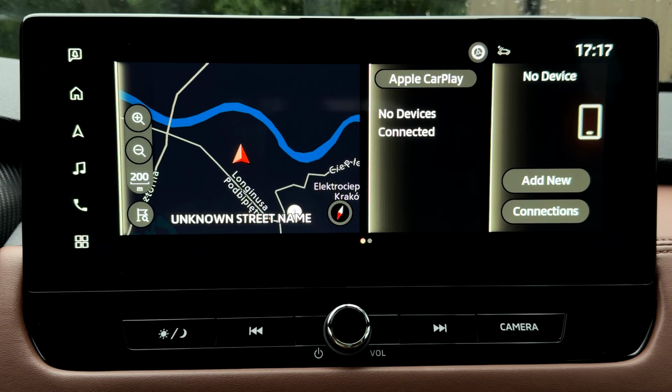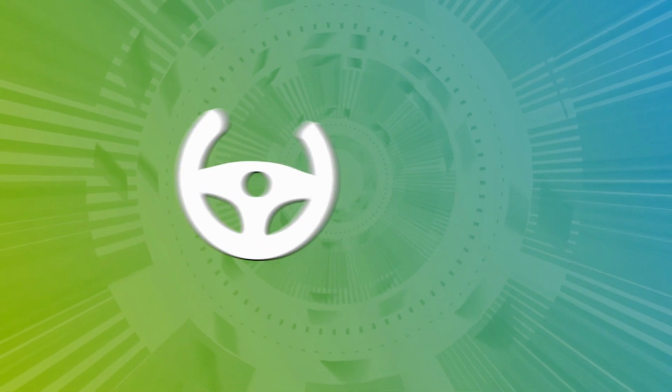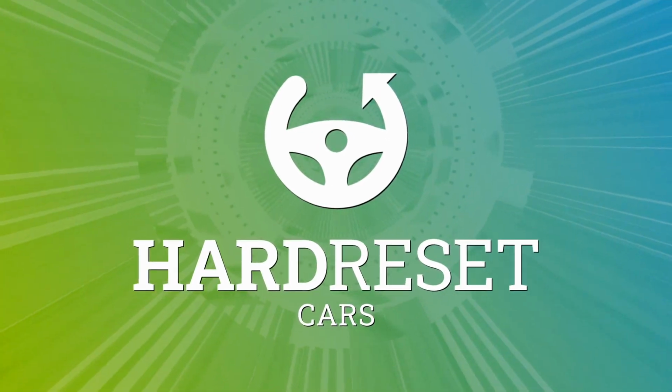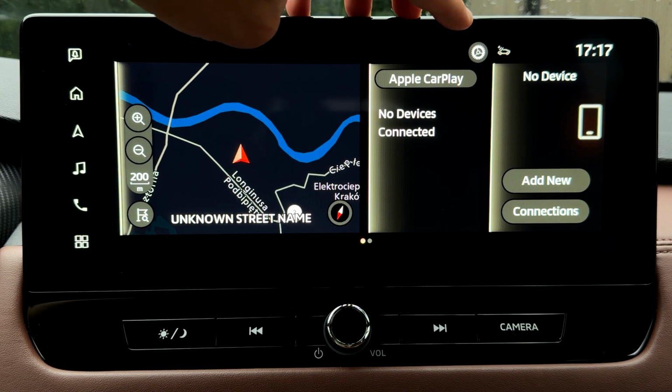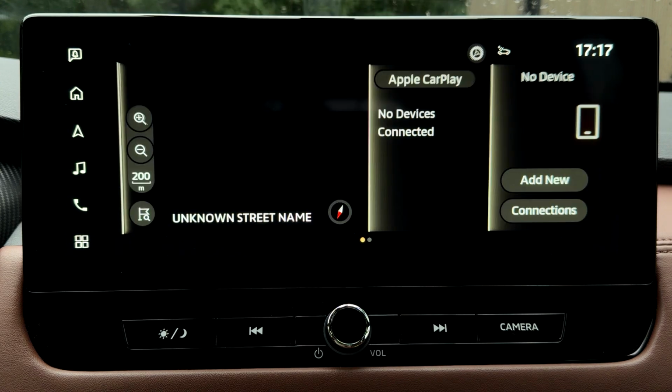Here I have Mitsubishi Outlander, and let me show you how to change the distance units on this car. So at the very beginning, let's start by using the home screen. Now you need to find the settings button. The settings button is located right here in the upper right corner of the screen.